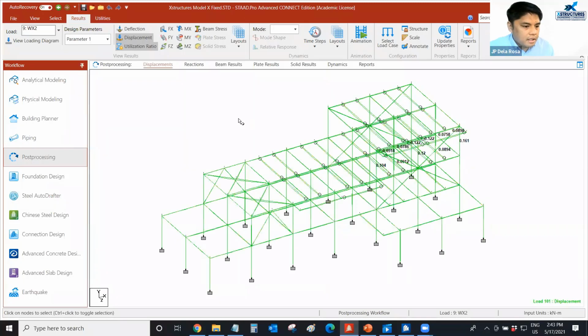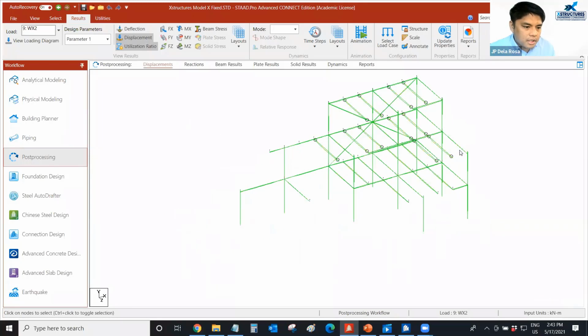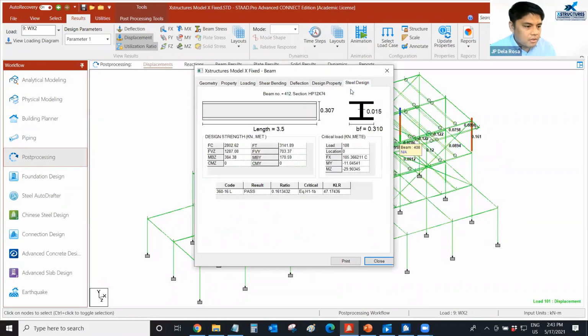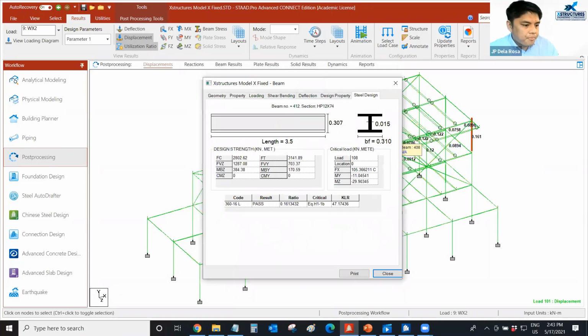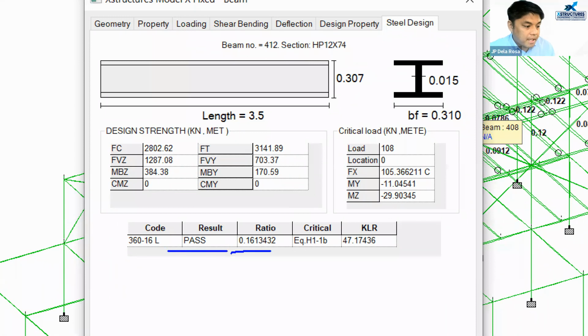If you want, you can review the steel design here, the summary of the output of the steel design. If you double click this member or any member, and go here on steel design, you're going to see the ratio. So it's a pass. Even the slenderness ratio is reported here, and the critical load combination as well as the critical load.